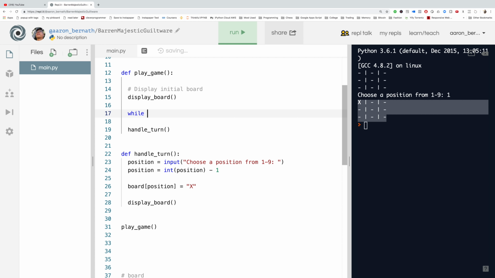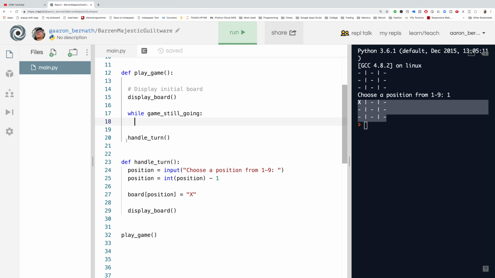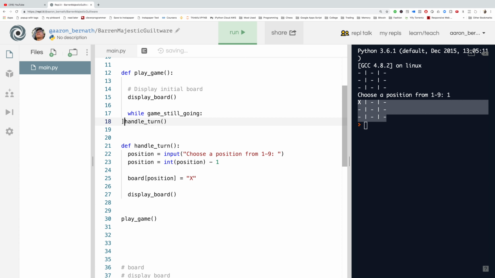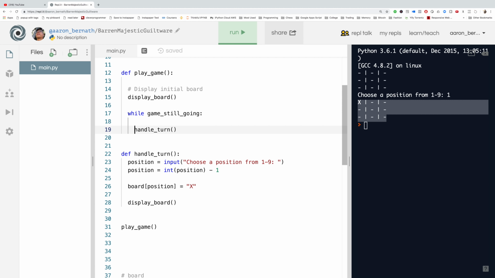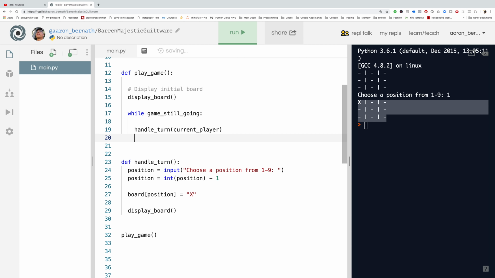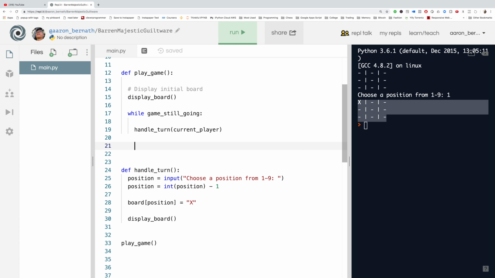Usually I kind of hack something in here, and by hack I just mean type something that I think might work, and then I try to see if it runs, and go from there. So just follow along. While the game is still going, then I want to handle a turn. And if we're handling a turn, we should probably have some way to differentiate if it's X's turn or O's turn. So let's give it a thing called current player. That'll just be an X or O, but we'll do that later. So after we handle a turn, X or O goes and takes their turn.